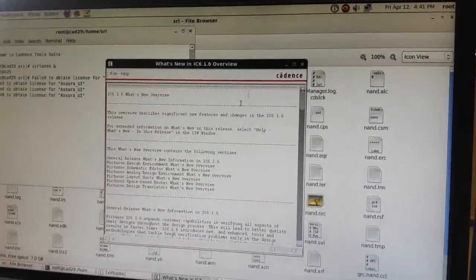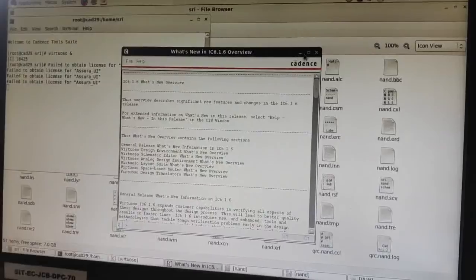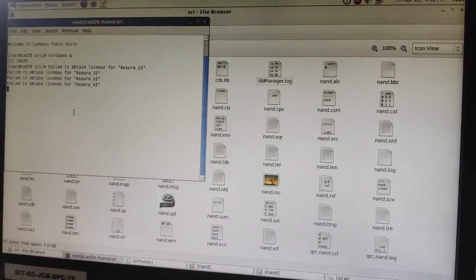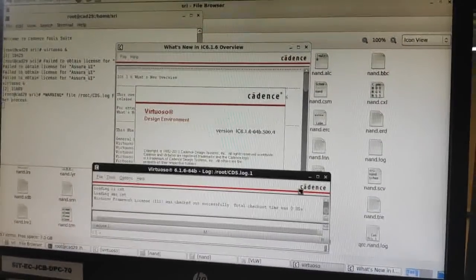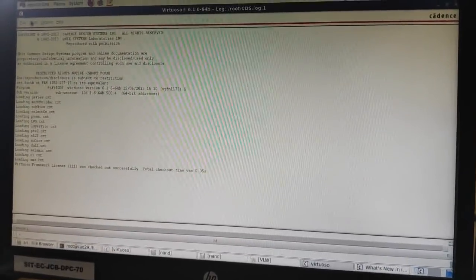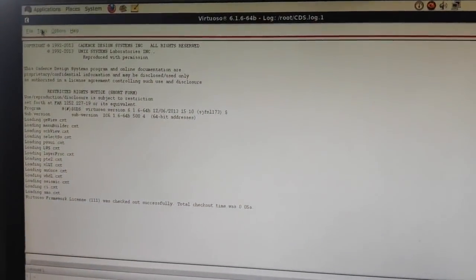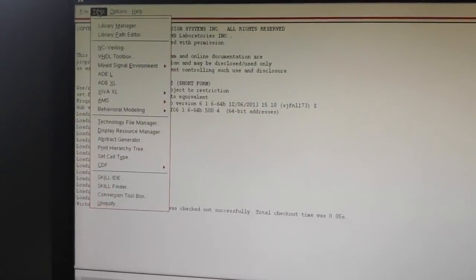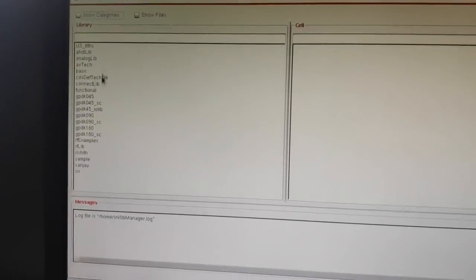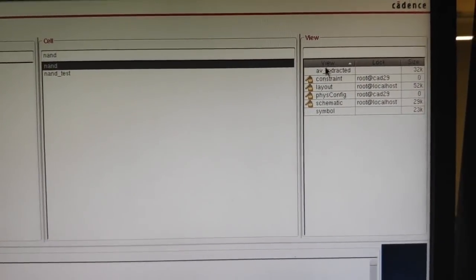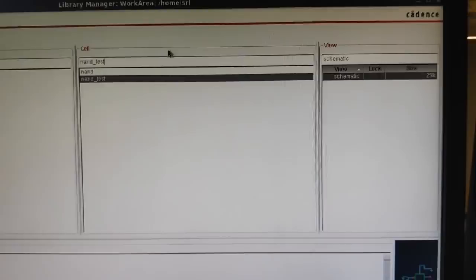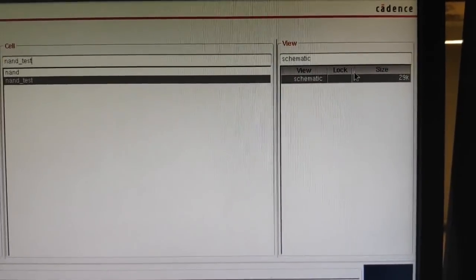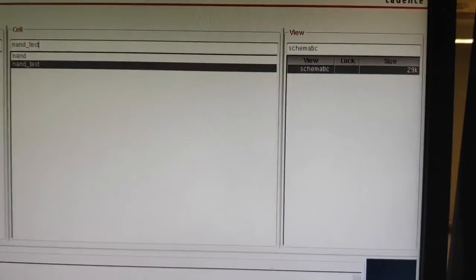Once you have generated the QRCs, now you will have to include the parasitics into the test schematic and test it. To do that, you have to generate a configuration file for the test schematic. After the AV extracted view, go to File, Library Manager, your library name, and make sure that the AV extracted is available. Here you can see that there is only the test schematic and not the configuration schematic.